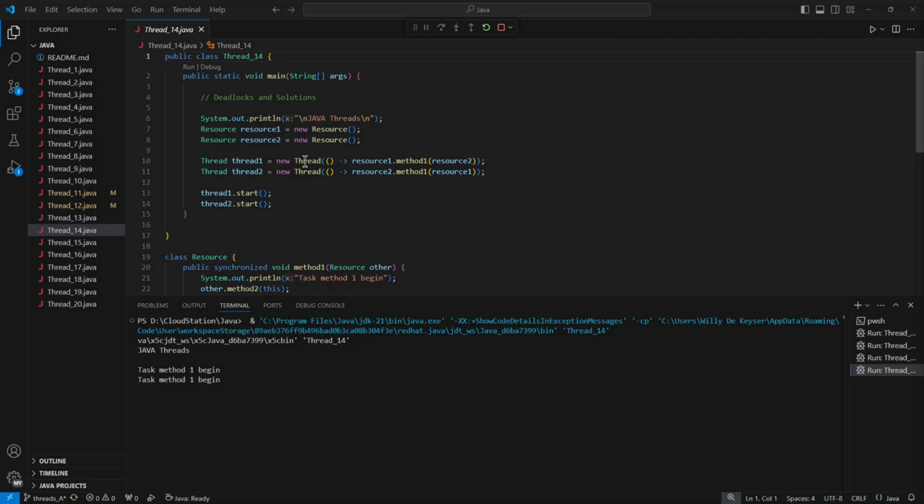And we go to the main class, resource 1, new Resource, resource 2, new Resource. We create a thread with resource 1, 2 inside and another with resource 2, 1 inside. Start thread 1, start thread 2. We run it and see what happened. We get task method 1 begin, task method 1 begin, but everything stopped.